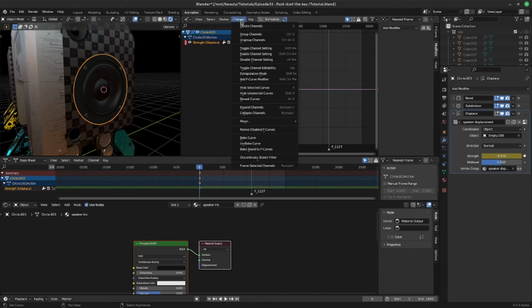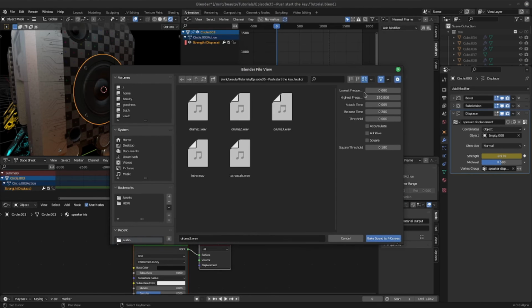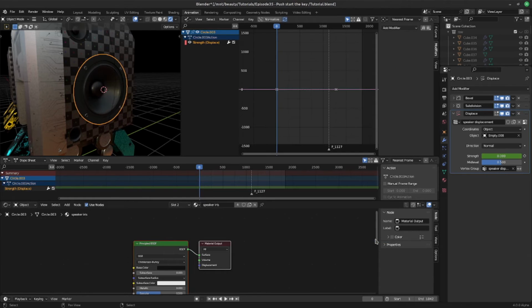I'll then go to channel, and then bake sound to F-curves. And this will just take values from the audio that you're using and bake those values into the animation curves. And you'll see you have a few options on the right. And the ones I'll play with are the lowest and highest frequencies. Because I want the speakers to react to the bass, the really low frequencies, I've set the range of the frequency to be between 0 and 150. This covers the ideal range that I want. And then I'll select the audio I want to use, which is this one, and hit bake sound to F-curves.